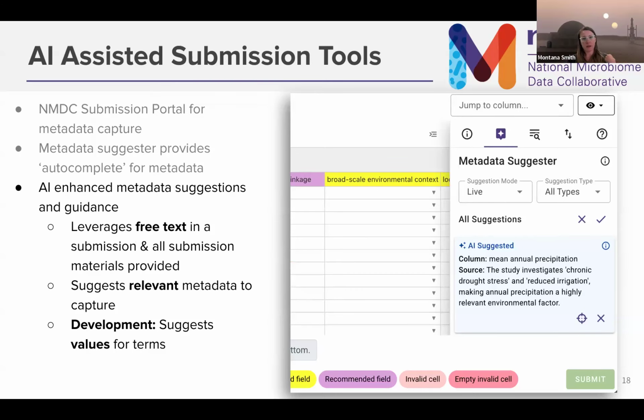So that example study that I was just showing resulted in an AI-driven metadata suggestion that the submission author should fill out mean annual precipitation. We really want to be transparent with submission authors about the suggestions and give control to the author for whether or not suggestions are implemented and whether or not metadata from the AI is used. And so we are very clear about AI suggested metadata fields, and we require that the source or the AI's reasoning be provided within the suggester tool.